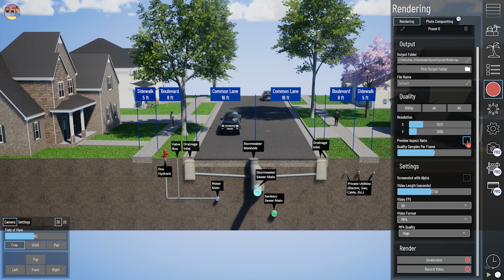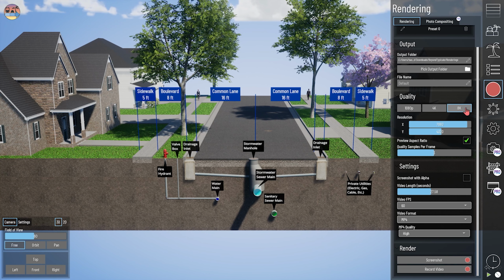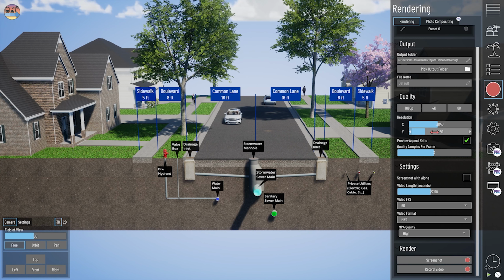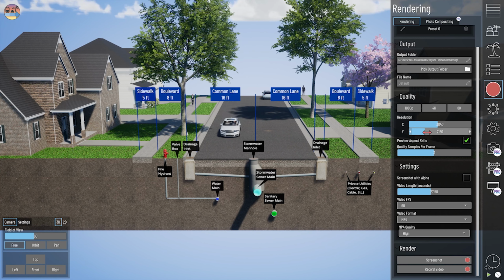You'll notice in the quality section, we have a few different shortcuts for resolutions. So we have 1080p, 4K, and 8K. And you'll see as I change between those, all it's doing is changing the X and Y resolution, where on the low end, a 1080p is going to be a lower definition image or video, but it's going to take a lot less time to render, and it's ultimately going to be a smaller file size. On the other side, 8K is going to be a lot higher definition, but that file size will be pretty large, and it's going to take a little bit more time to render.